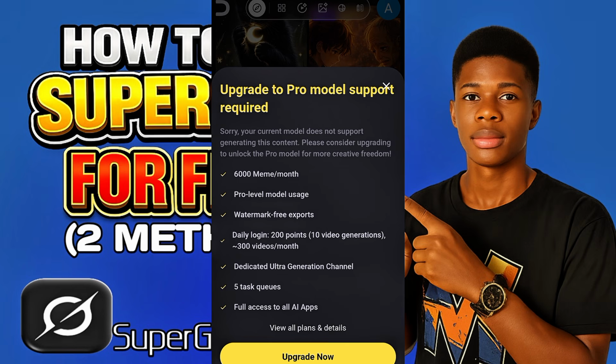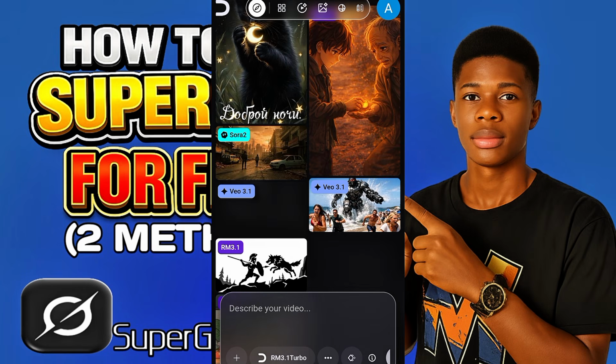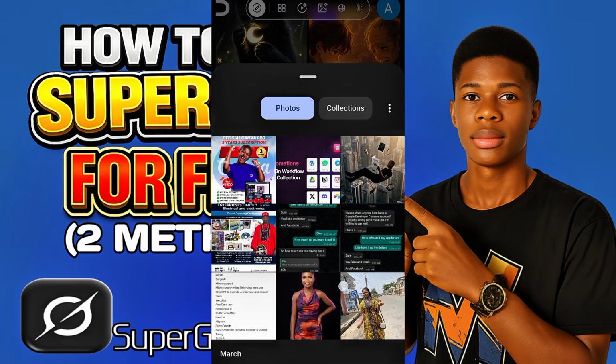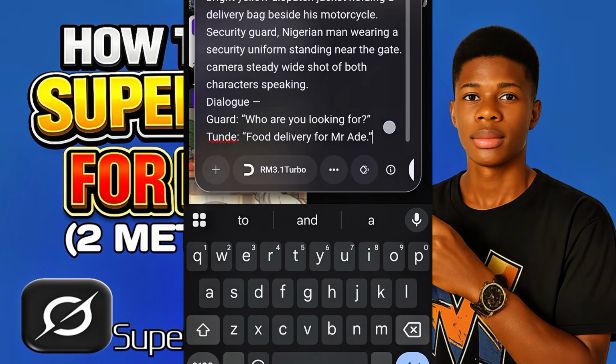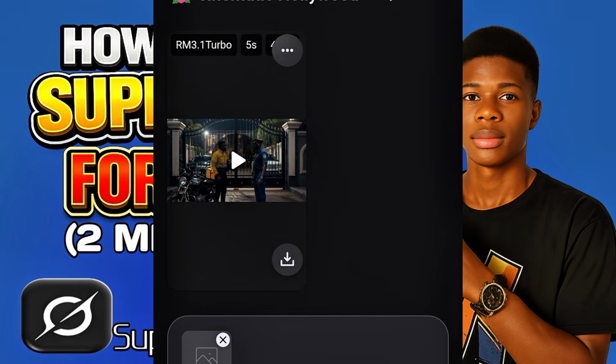All right, so now you want to generate, right? We are going to be generating using the RM 3.1. That is the model that we are going to choose. All right, so go ahead and select this plus icon to bring in the image that you want to convert to video. All right, so when you bring in the image, you just have to go ahead and paste the prompt, and then hit OK. All right, as you can see, our video is being generated. Now let's watch and see. All right, so our video has been generated, as you can see. Okay, so now let me play the video so that you see.